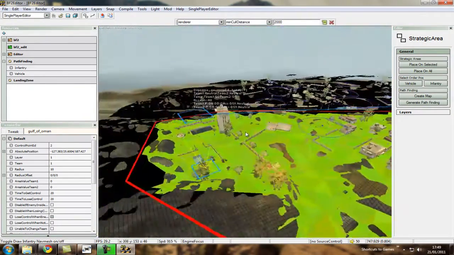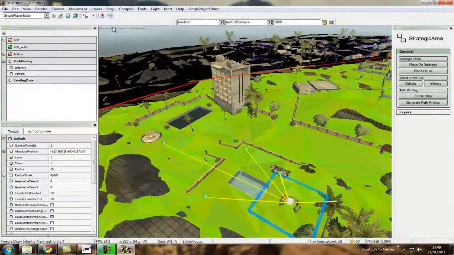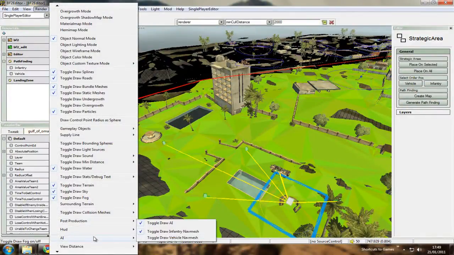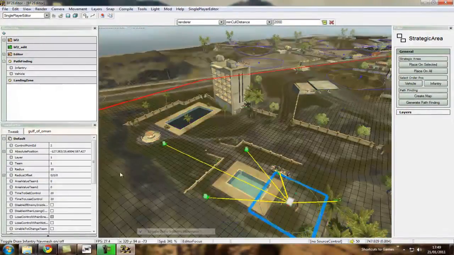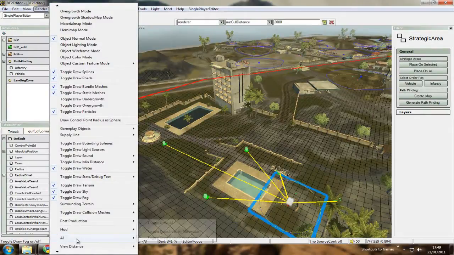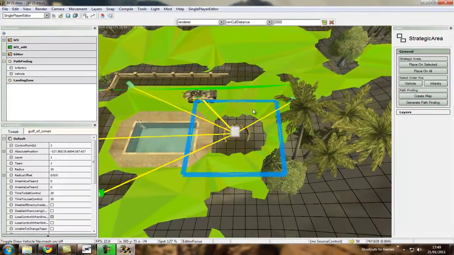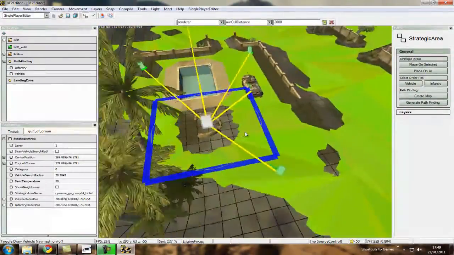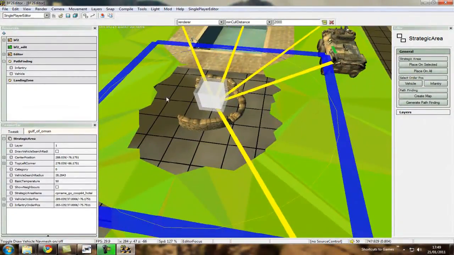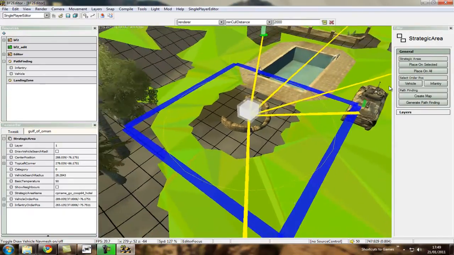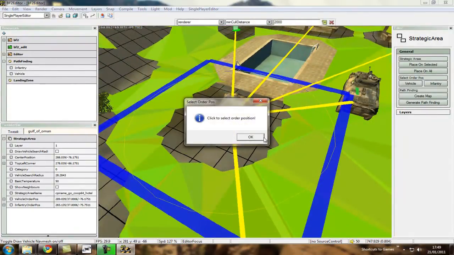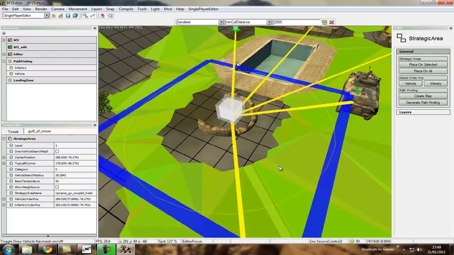Right, so now we need to do this for the vehicle one. So you want to go Render AI, toggle Draw Infantry Navmesh, so it gets rid of it, and then Render AI, toggle Draw Vehicle Navmesh. Now this is pretty much the same. As you can see, the vehicles won't be able to go there, whereas the infantry could go there in the first place. So you want to select it, click Vehicle, press OK, and then click where the vehicles can capture it.